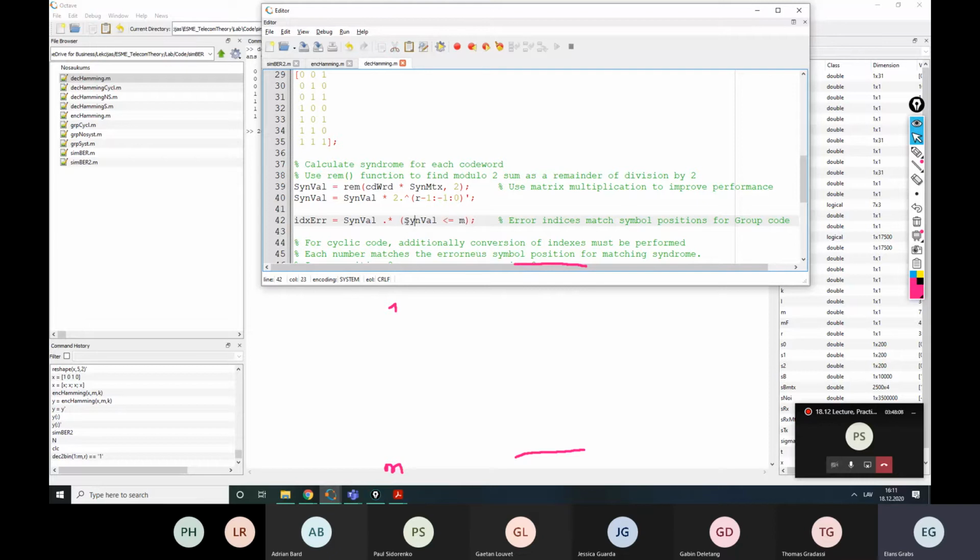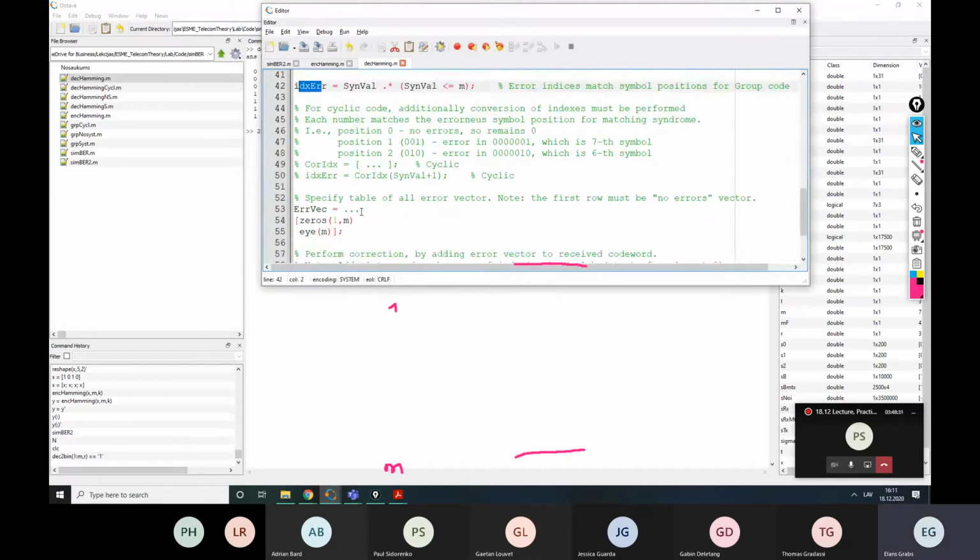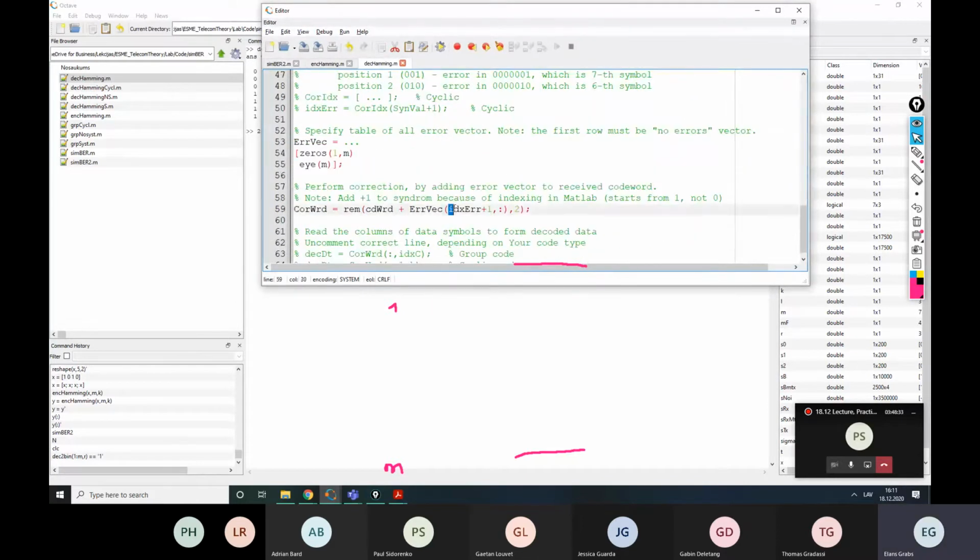So if this check fails, we get 0, and the syndrome and index of correction is 0, so we don't correct anything, right? And if it's true, the multiplier is 1 and it just goes away and we have only the syndrome value. And the syndrome value is then used as an index to correct the error here, yes? So we use this index to select the error vector, right?